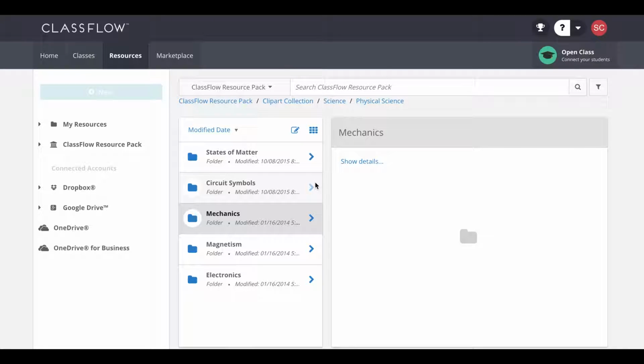One of the things that you will want to do is have a collection of pictures or images to use in your Classflow lessons and activities. So I'm going to show you how to collect images and upload them into your resources. As you can see, I'm logged in.